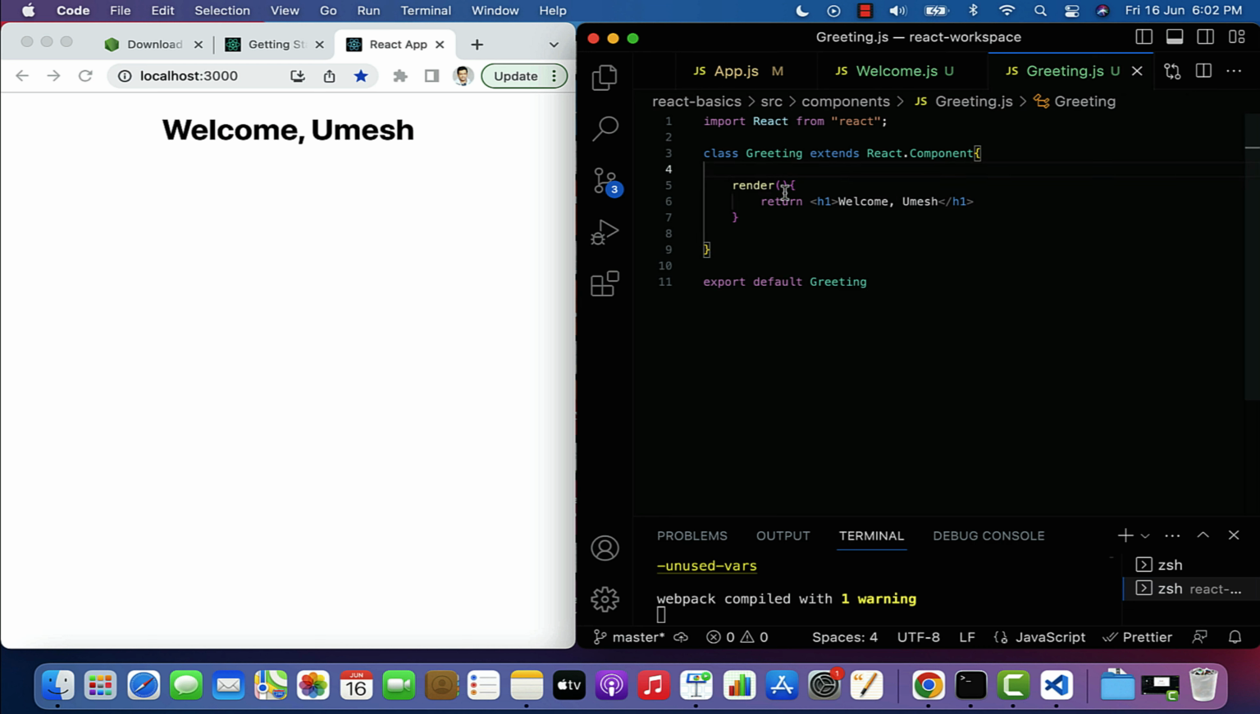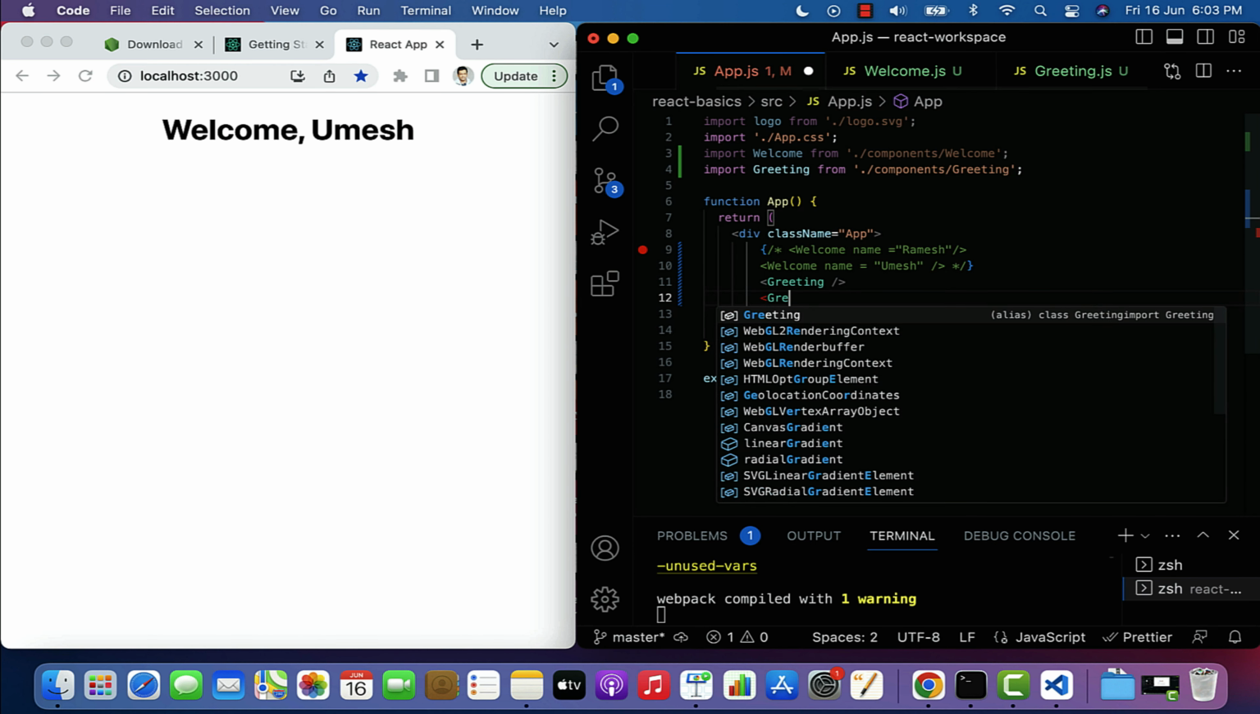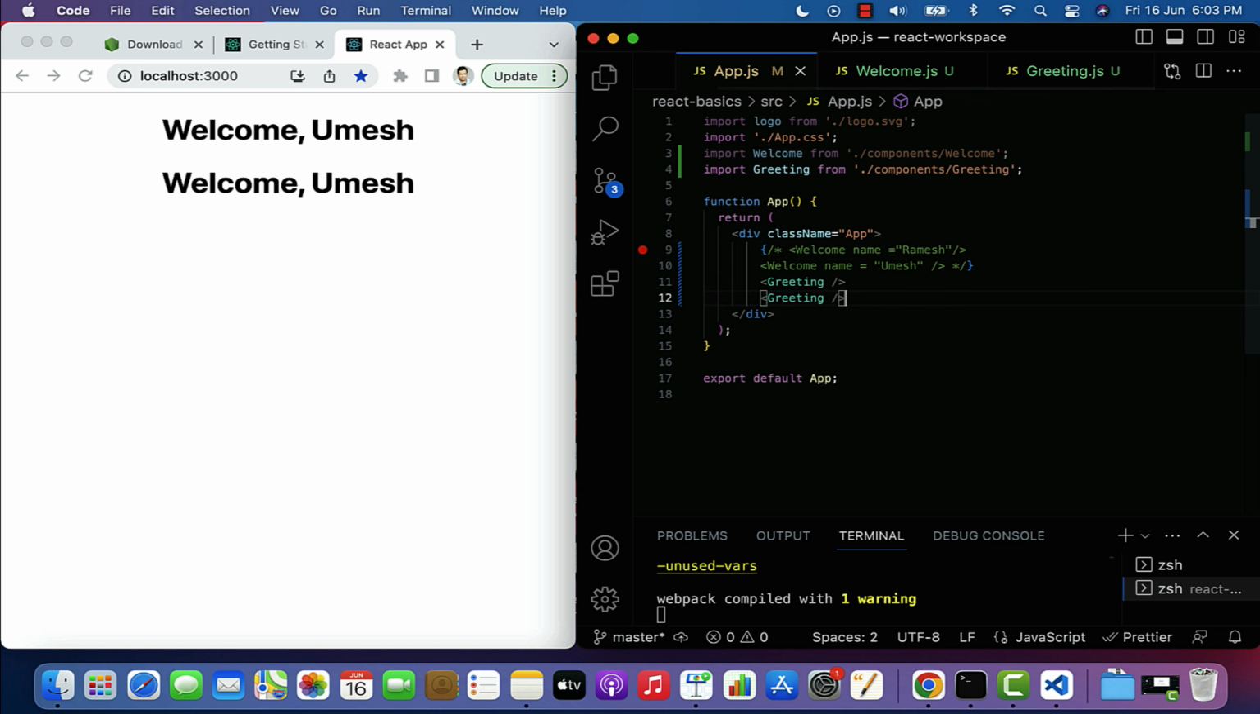Look at the syntax again. Class components are ES6 classes, a class component should extend the Component class from the React library, and it should have a render method to return the JSX code. In order to use the Greeting class component in other components, we have to export it using the export keyword, and to import it in another component, we use the import keyword. This Greeting component is reusable, so we can use it as many times as we want in the React application. For example, here let me use the Greeting component one more time, and you can see the changes.